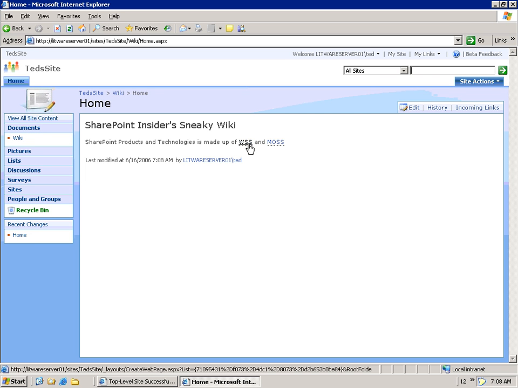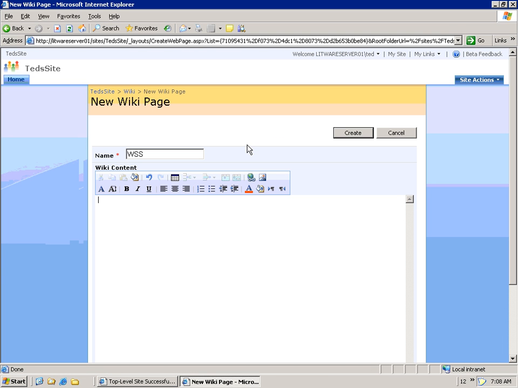So let's go ahead and add the WSS page. Note that this is underlined. When a link is underlined, it's saying it's pointing to a page that hasn't yet been created. So if I go ahead and click on that, notice that it automatically creates the page. So let's go ahead and say something about Windows SharePoint Services 3.0, commonly known as WSS.